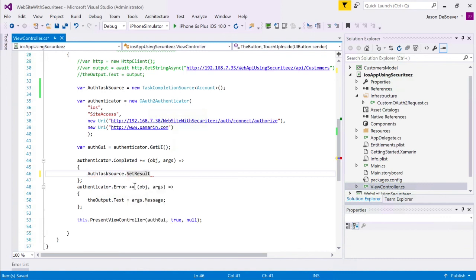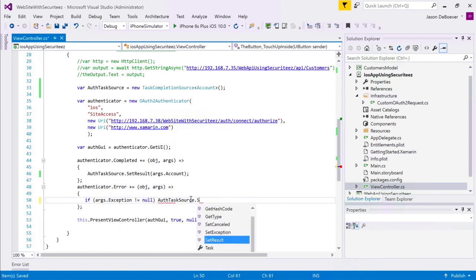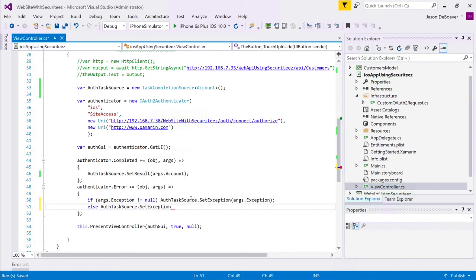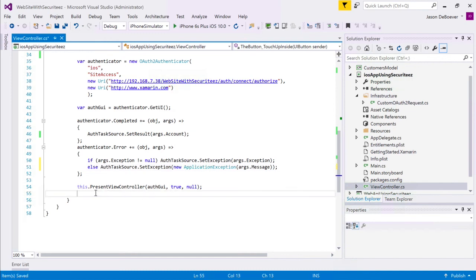And when this happens, it will mean that my task has completed, that my task is done. And now I can await the task from the task completion source in other spots in code, which is exactly what we'll do here in just a second, because I also want to handle the error condition here. So now, after presenting our view controller, which will allow us to be authenticated to the authorization server, after that, I can come down here and I can await that to happen.